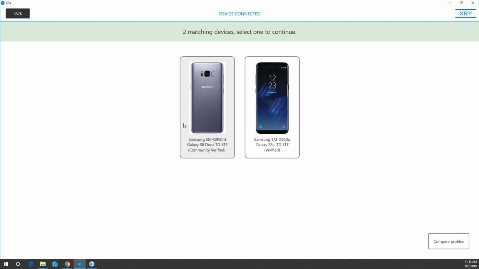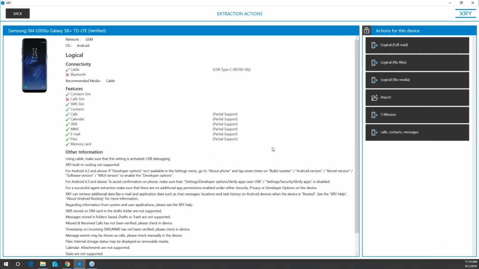But it'll say community verified in that case versus verified. That's the difference. If I choose the verified profile, I can see my extraction options on the right-hand side. Now, this is an important step. It's not always clear to everybody, but these extraction profiles can be edited, and you can actually create your own custom-made extraction profiles. You need to click on the lockbox in the upper right.